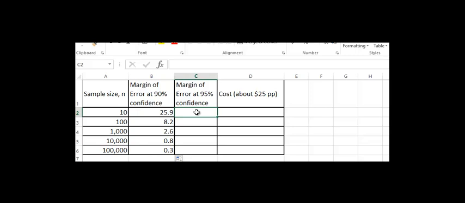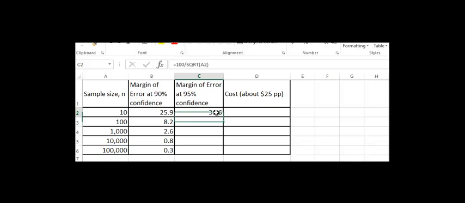And let's get some more practice. Let's have a look at margin of error at 95% confidence. So a sample size of 10, we'll click on cell C2, go equals 100 over SQRT parenthesis A2, close parenthesis, press enter, right? And we get 31.6%. So a little bit bigger margin of error because we're looking for 95% confidence now, right? And so this again says equals 100 over SQRT parenthesis A2 close parenthesis, right?